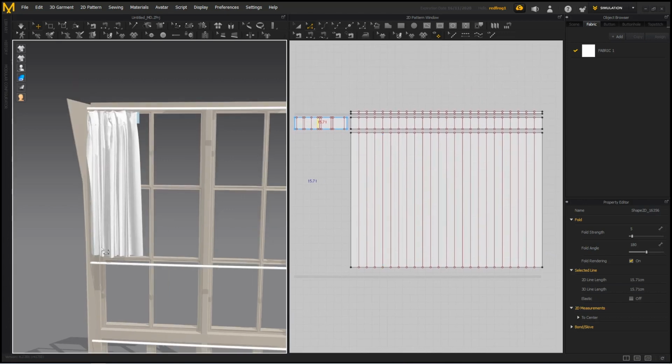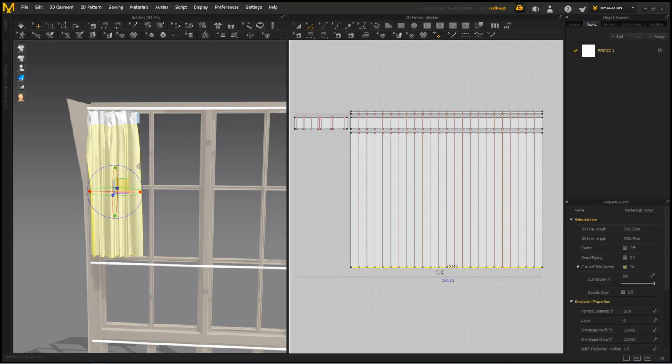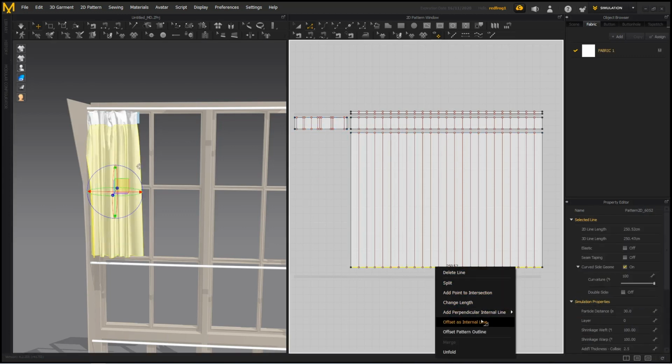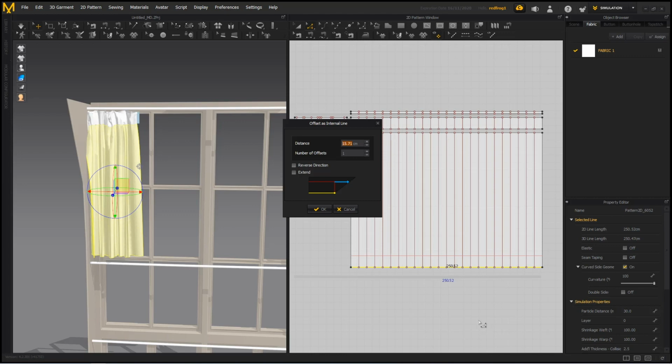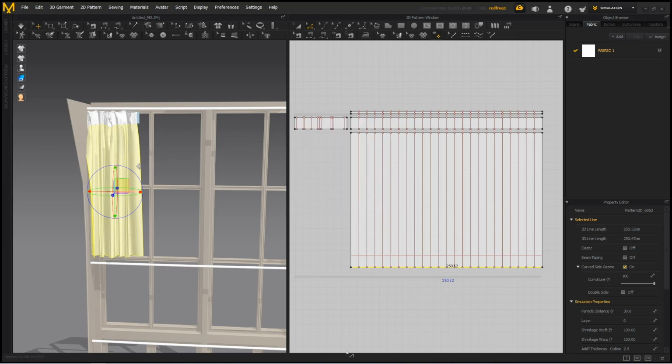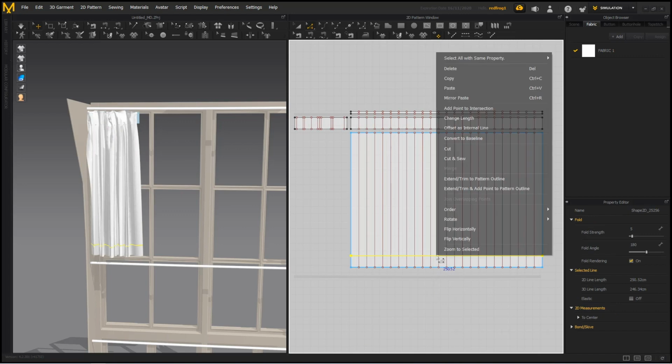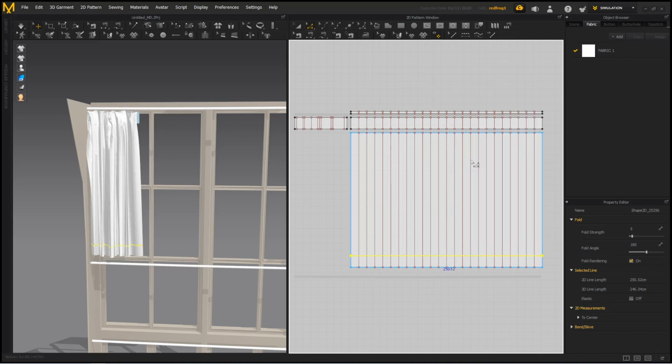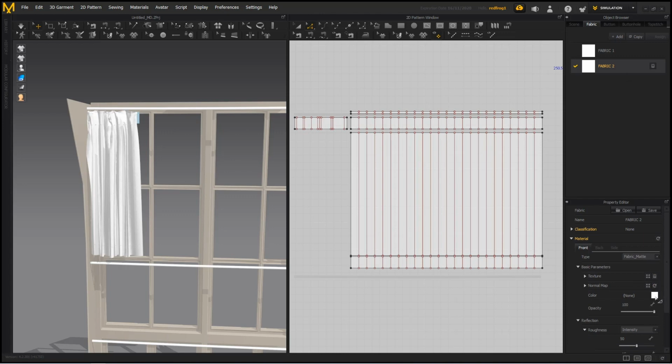I'm going to go ahead and offset this line at the bottom. That should work. Right-click on the internal line and choose Cut and Sew. Click Add to add a new material.